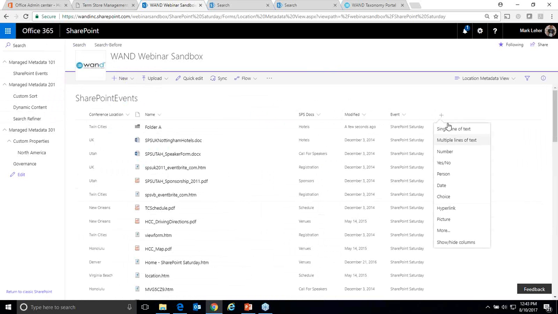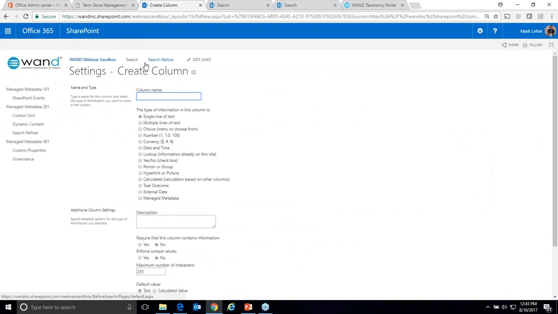And I can choose my column type. The one I want to use for taxonomies is managed metadata, which is not one of the top choices. So I'm going to come down here to more. And I'm going to call this audience level. And I'm going to choose managed metadata as my column type.